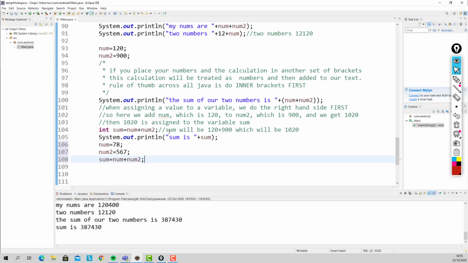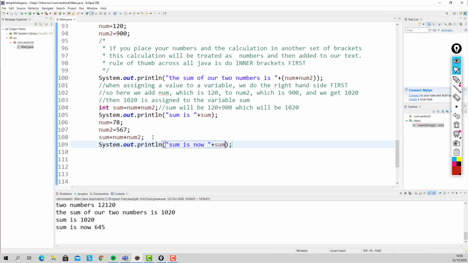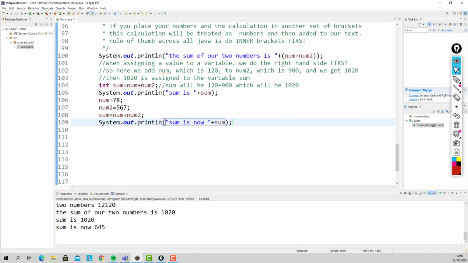I don't have to declare int in front of sum again, as I've already declared it up here. So then I can go SYSO, "Sum is now" plus sum. It's going to be those two numbers added up, which gives us 645. Now we're going to go through each one of the numbers.